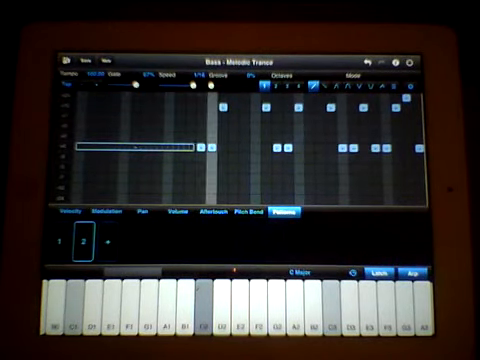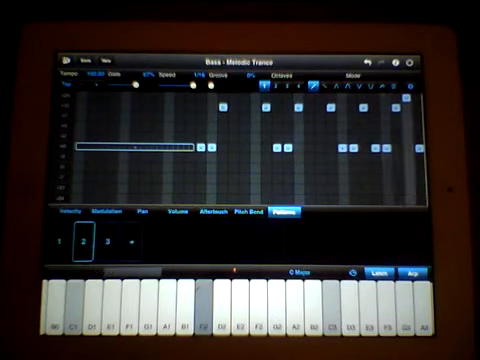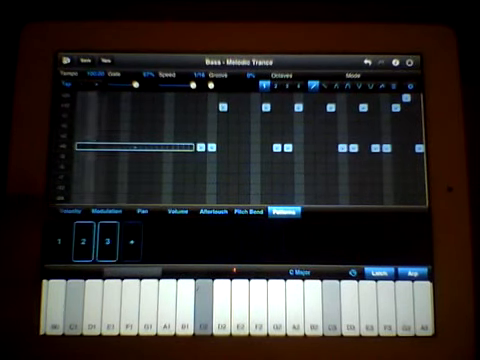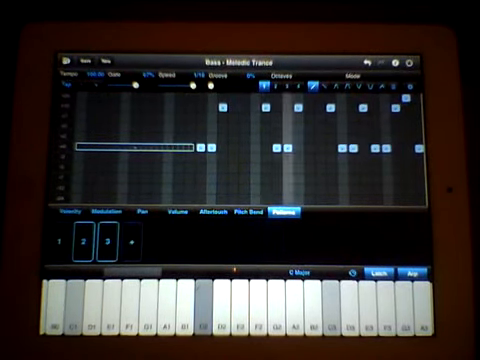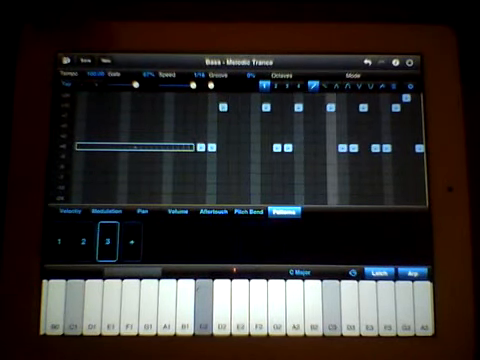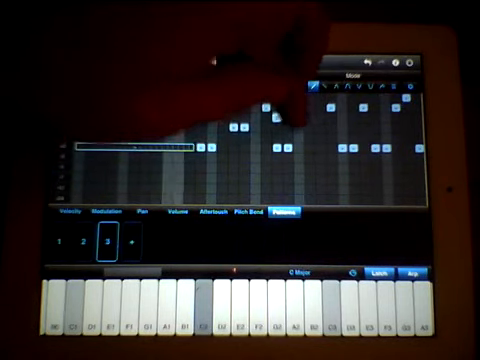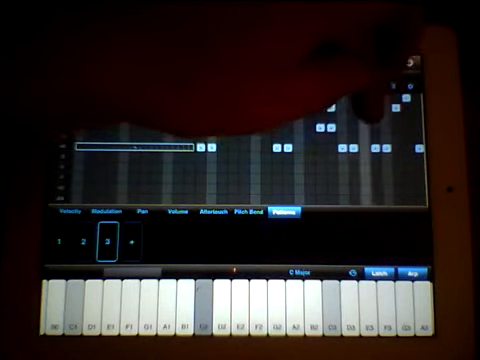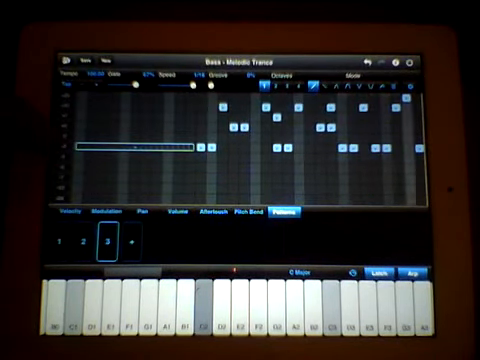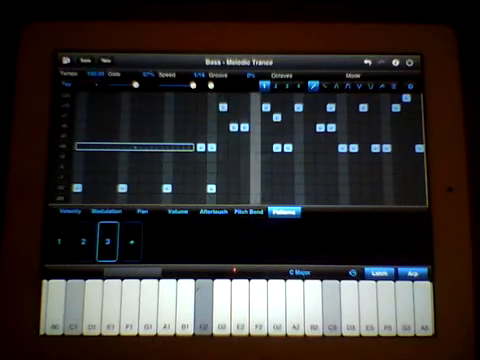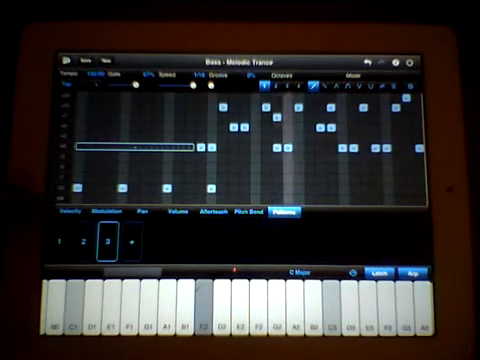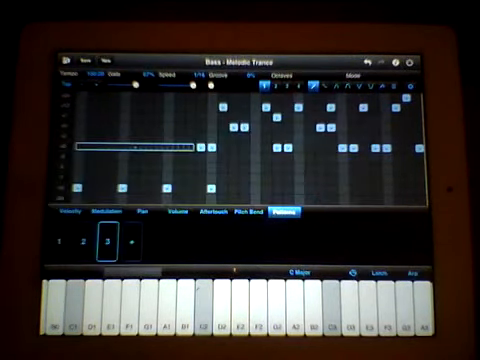Anytime you want to add a new pattern, you just press this little plus button here. Tap it and it'll play the next time round. It duplicates the pattern you've just made, so you can then make changes. Polyphonic. Okay, so that's that for basics.